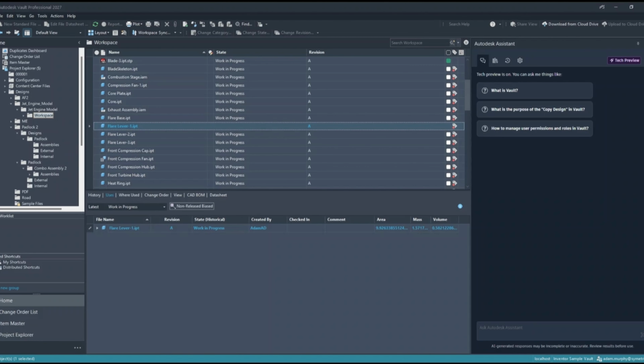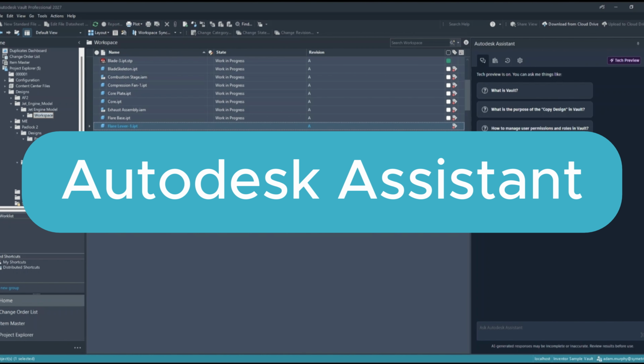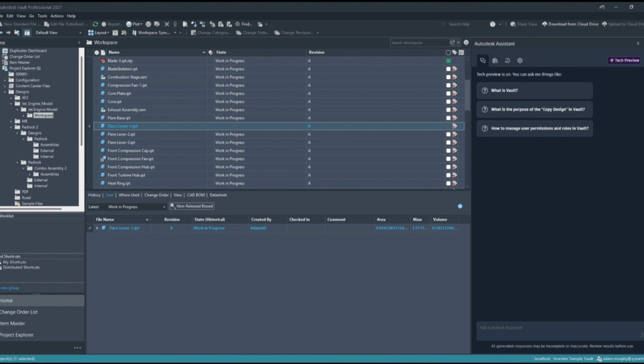Finally, the biggest new feature of Autodesk Vault 2027 is, of course, the Autodesk Assistant. This is an AI tool that we can talk to in plain language and produce results from our Vault. We can use it to request help. We can use it to interrogate our Vault for information. I'm going to show some examples here. You can see already it's even given me some example questions I can ask.